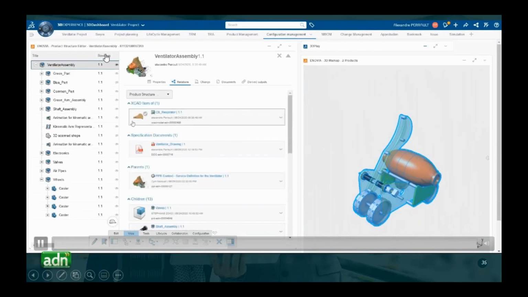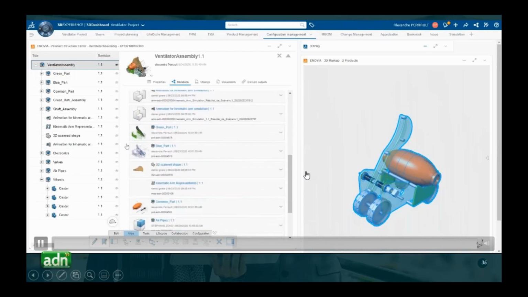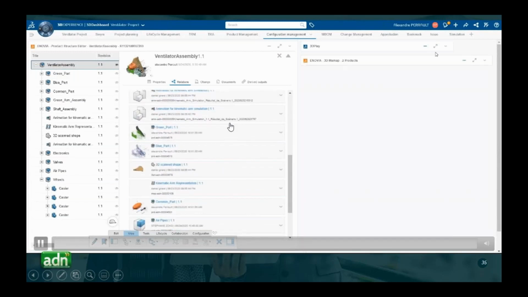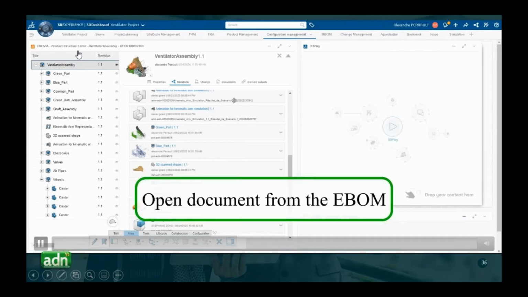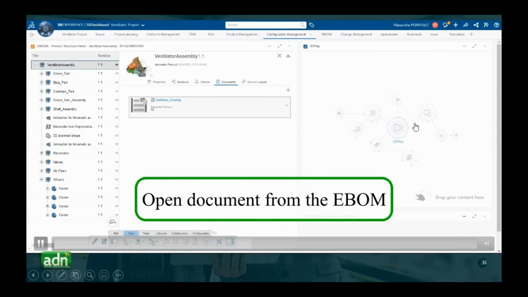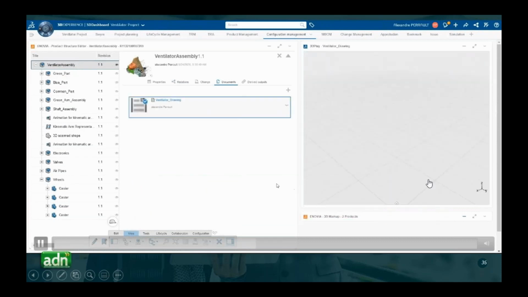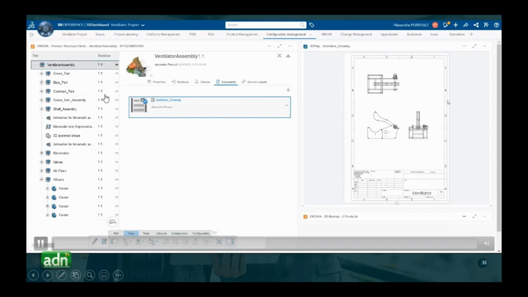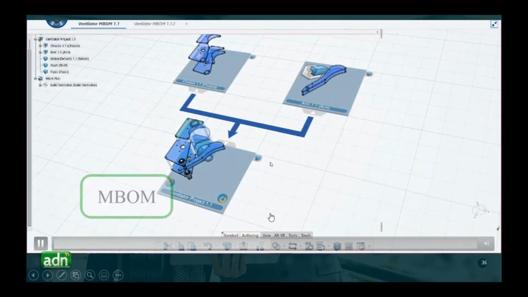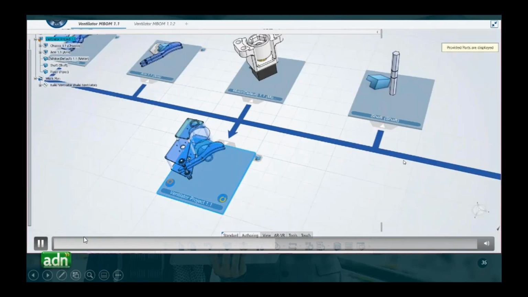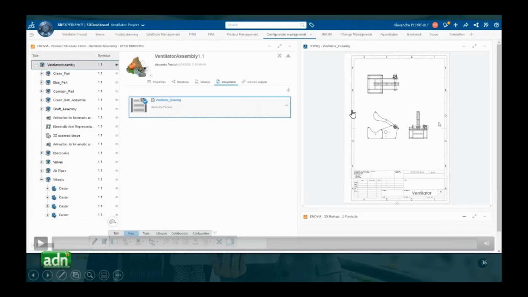So the classic use case is: I don't remember where to find my documentation from the tree. So I select the item in the 3D view. I localize the item in the trees. Then I drag and drop my document to the 3D viewer, and I can see my drawing, for example.